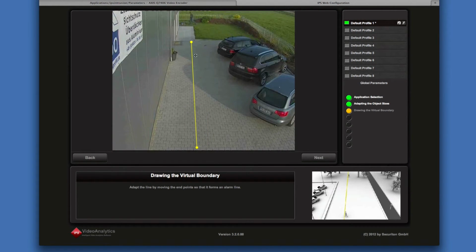The virtual boundary is a line an intruder must cross in order to trigger an alarm. In this example, an alarm shall be set off if a person moves from the parking place to the building. Clicking anywhere within the image changes the detection direction. In this case, the direction shall be from right to left, so I do not have to change it.